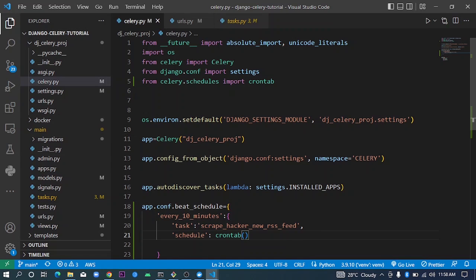Alright guys, so that's all about using Celery periodic tasks. Read more about it, check the documentation, and also if you need the source code, I'll leave a link to the source code in the description below.